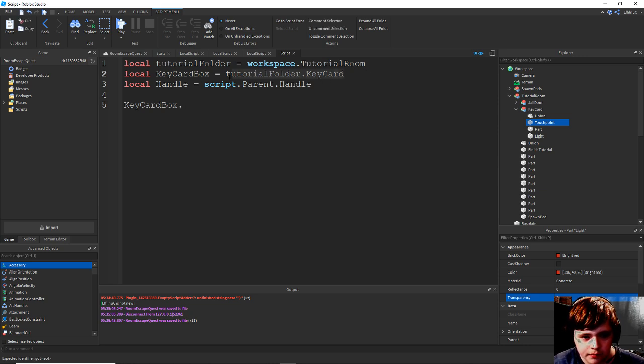I can just reference it now. We can say keycard box equals script dot touch point equals workspace dot tutorial room dot keycard dot touch point. Okay.